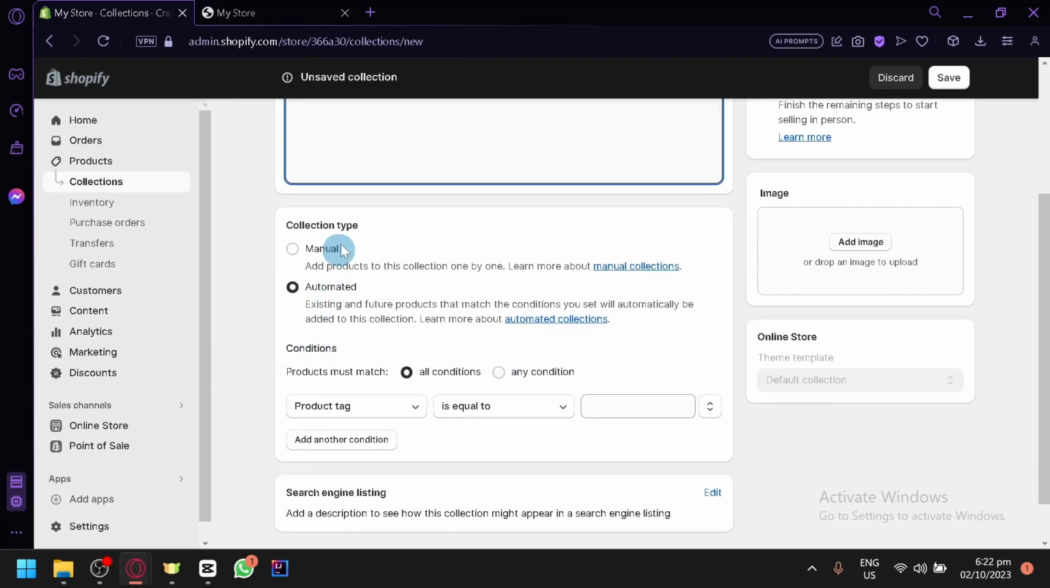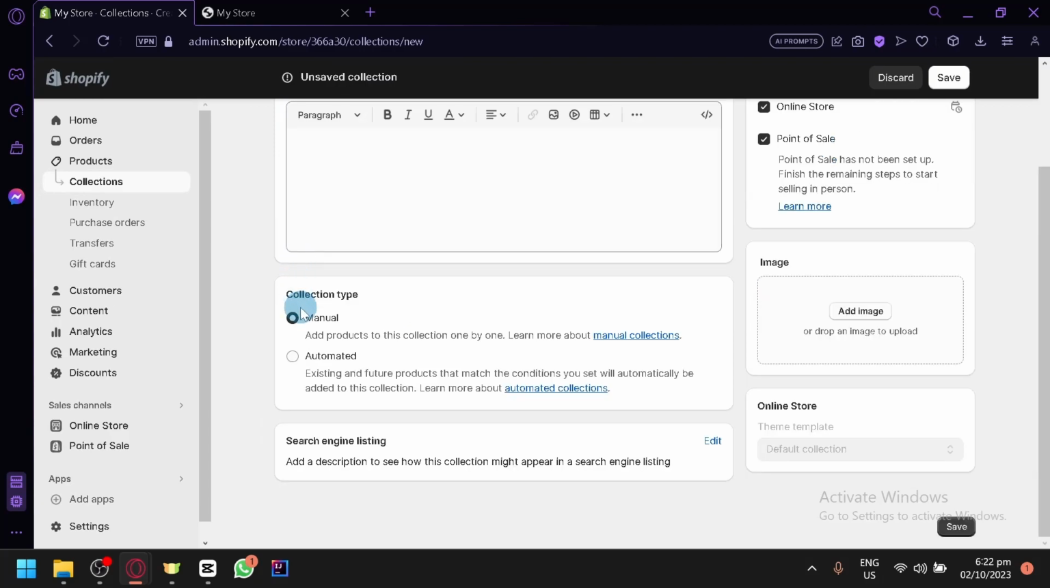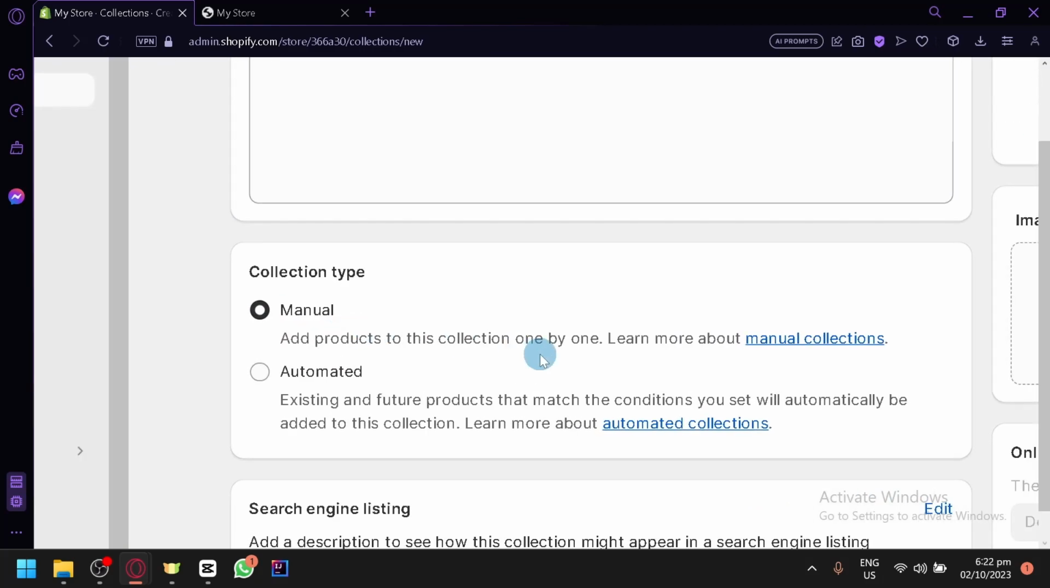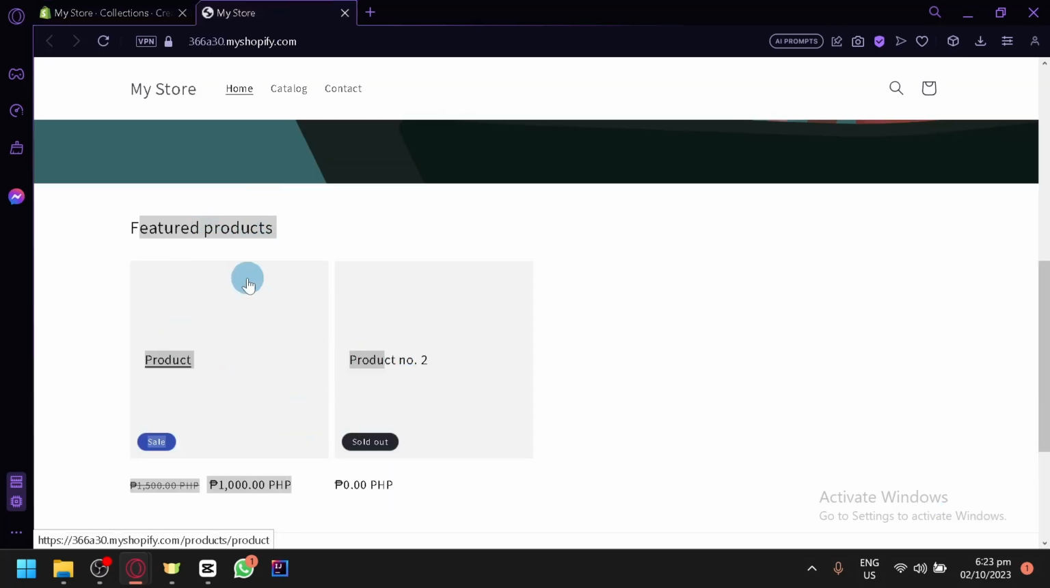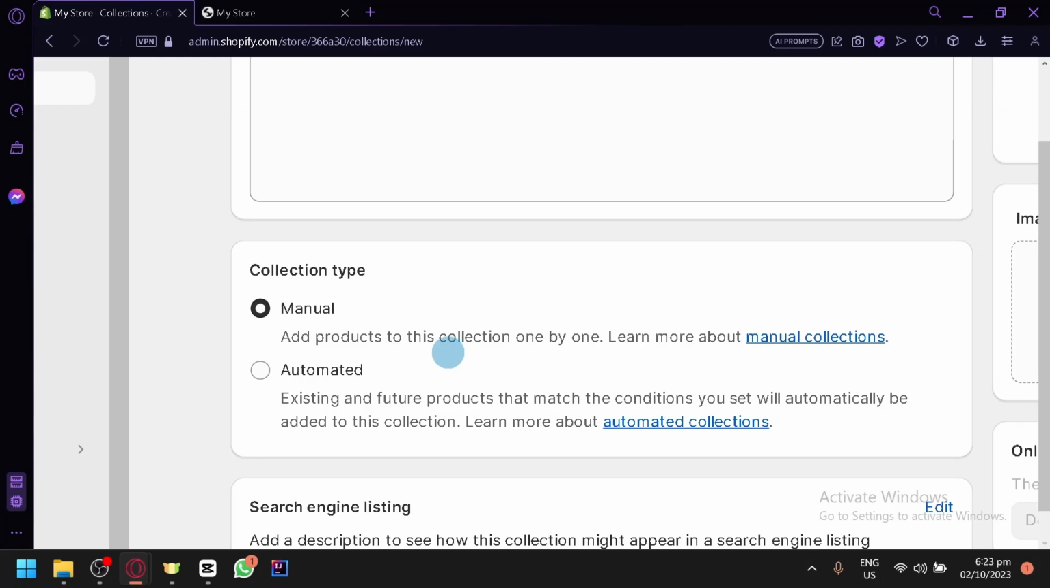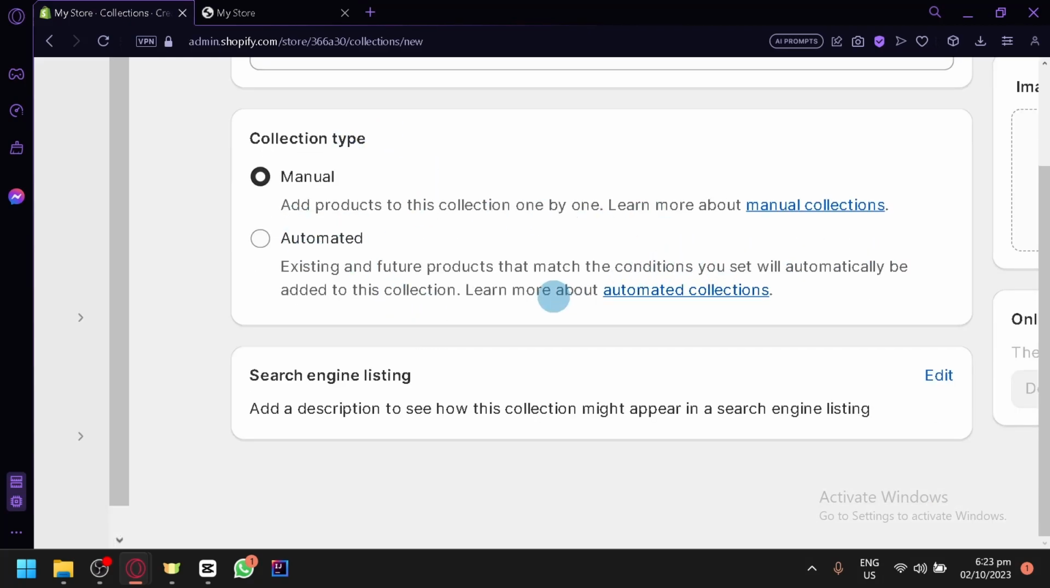Then scrolling down, you have collection type. You have manual, which will add product to this collection one by one. So the products that you would add to the collection will be from your input. So it will be a manual input. And we have here the automated, where the existing featured product that will match your condition will automatically be added to this collection. And you can set it to whatever option that you want.